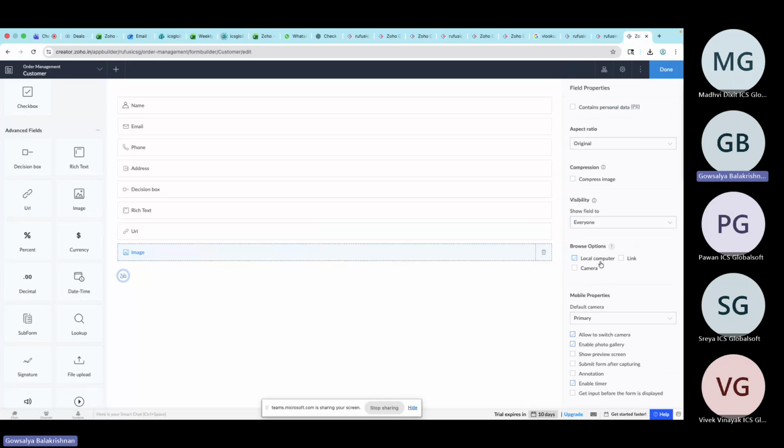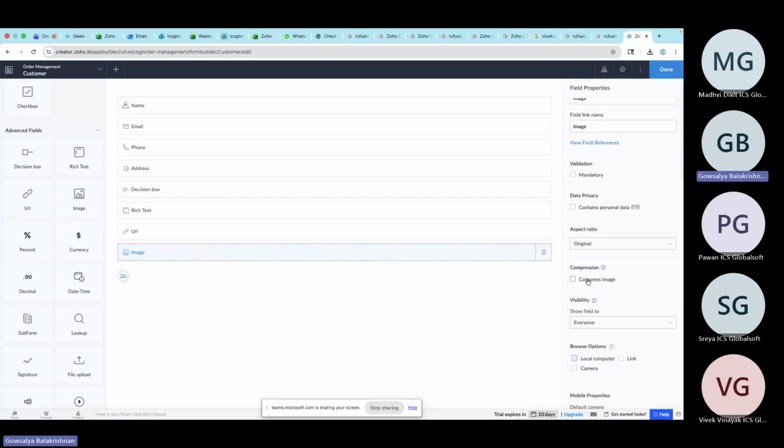The browse option is also there. If you want to enable a camera, you can enable it from here. If you want to compress an image, I think it will help you to manage the image size. If you don't want to do that, you can skip it.